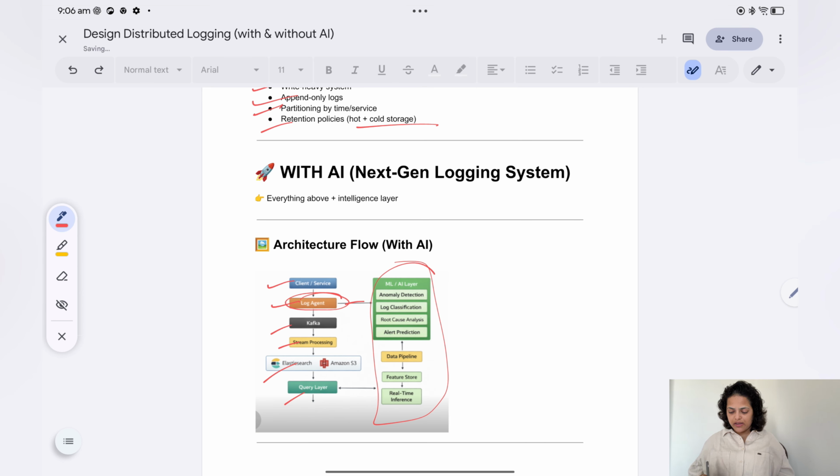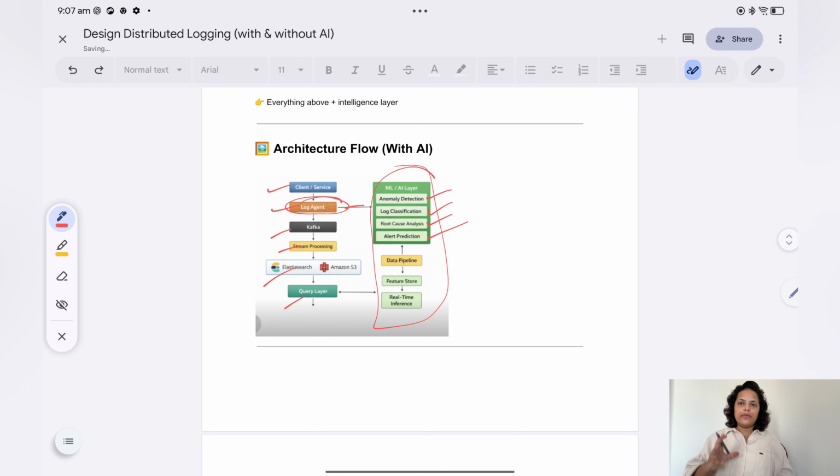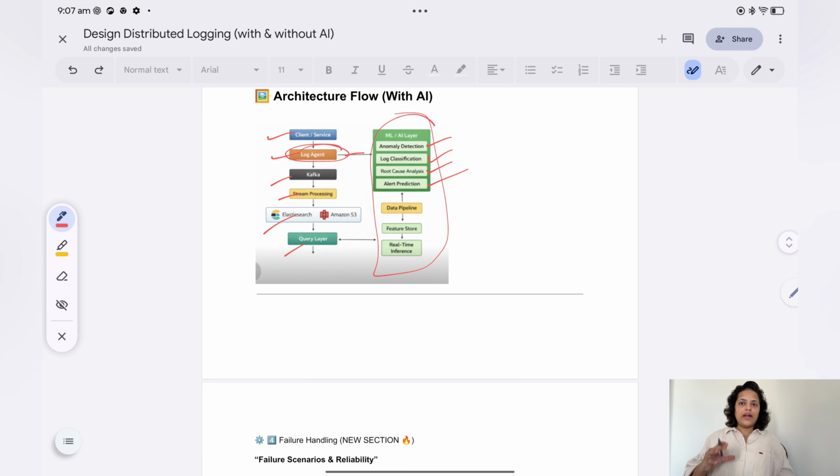Now let's see what is there in the ML or AI layer. Here it will do anomaly detection: if anything wrong is happening, ML will detect it. Then log classification, root cause analysis, and alert prediction. This uses an ML pipeline with feature extraction, a feature store, and real-time inference. I have explained that in the earlier design video. We use that ML pipeline here.